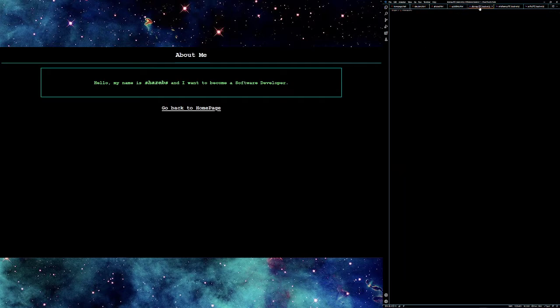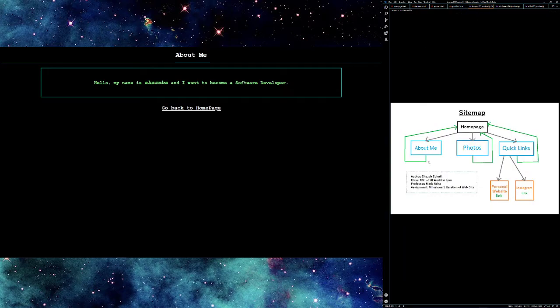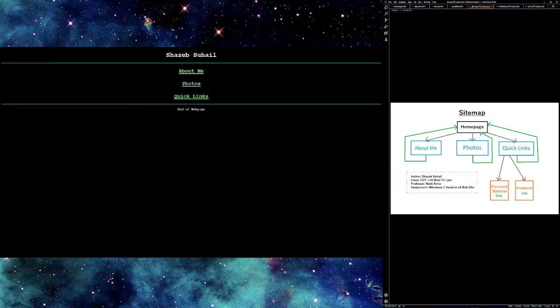And then if you go back to our sitemap, we can see that from About Me, there's only one place it could go. Once the About Me page has been reached, it can only go back to the home page. So now we'll click our link and we'll see we are absolutely, truly back at our home page. Now from here, I think we should check out Quick Links. So we're going to go to this right side here. We're going to go to Quick Links.